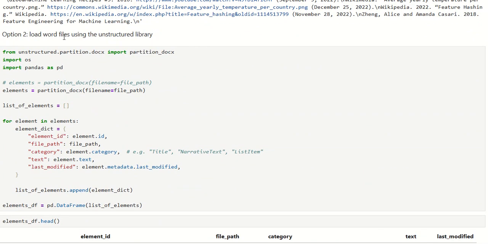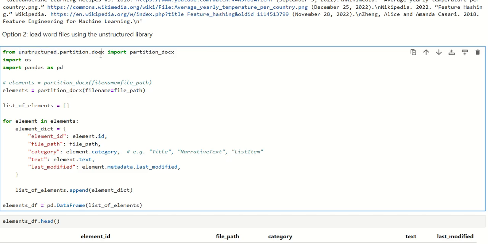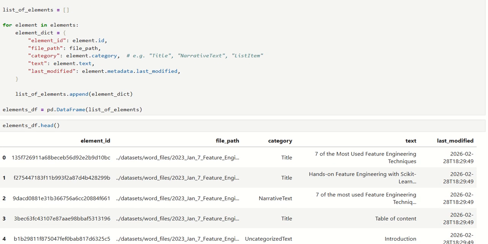This is loading Word files, another option you can use: the unstructured library. From unstructured partition doc, import partition_doc. Here you can see partition_doc, where you provide the file name and file path, and a list of elements, same as the text list. In the loop we take element ID, file path, category, text, and last modified date. So you can get it in a table format like this.